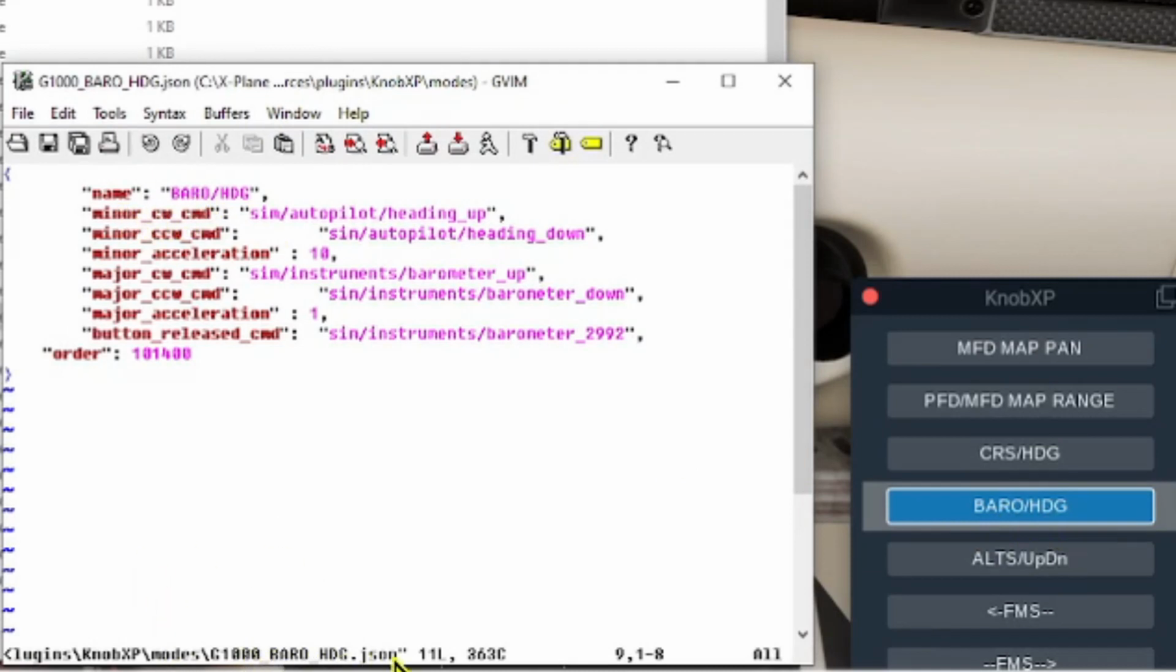The minor_CW CMD defines the command that will run when you turn the minor knob, that is the small inner knob, one turn clockwise. That's what CW means. In this case, the command that will get run is sim autopilot heading up. And sim autopilot heading down will get run when you turn the minor or the smaller knob counterclockwise.